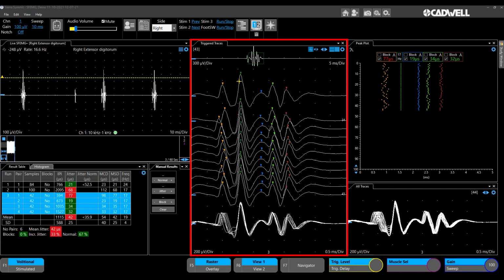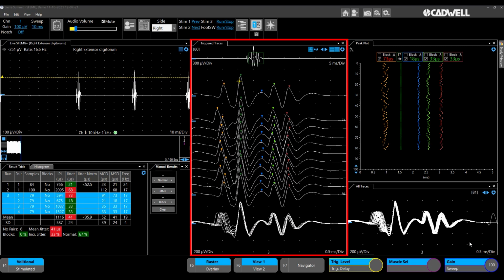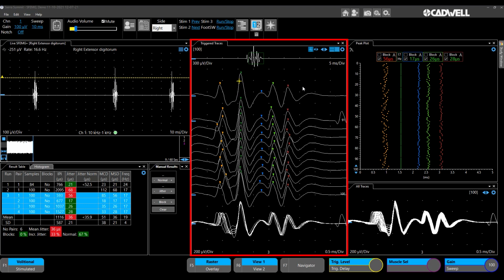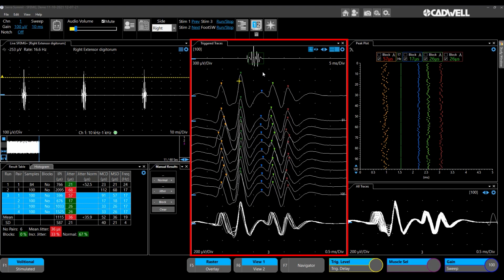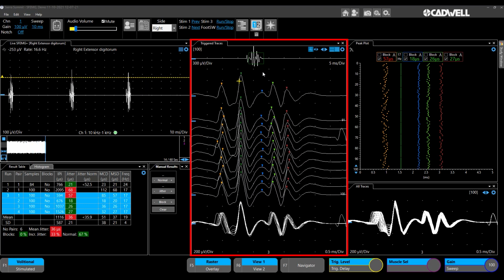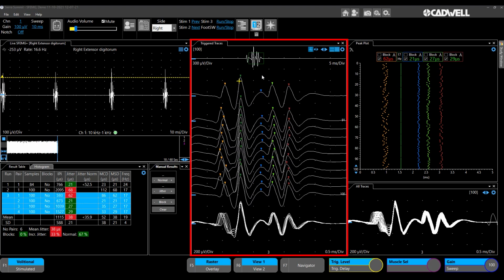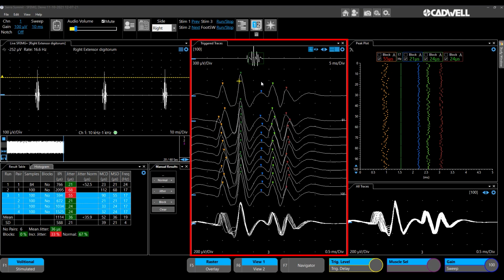So in this case, we have a motor unit with multiple peaks in it. The settings in the analyzer are set to be very liberal, so it's going to try to put a cursor on any peak that it's replicating. And then in this case, it's up to the user to exclude or remove any peaks that aren't valid or don't meet criteria.